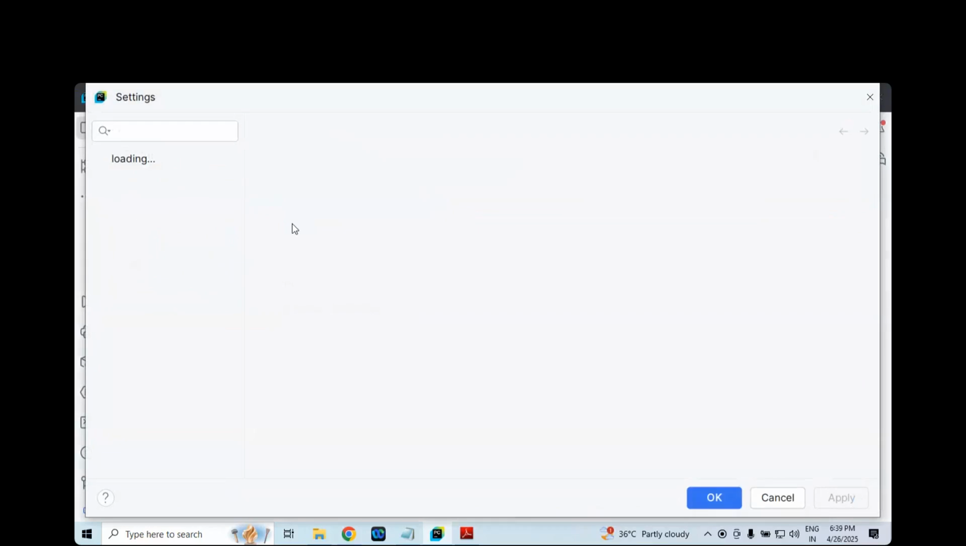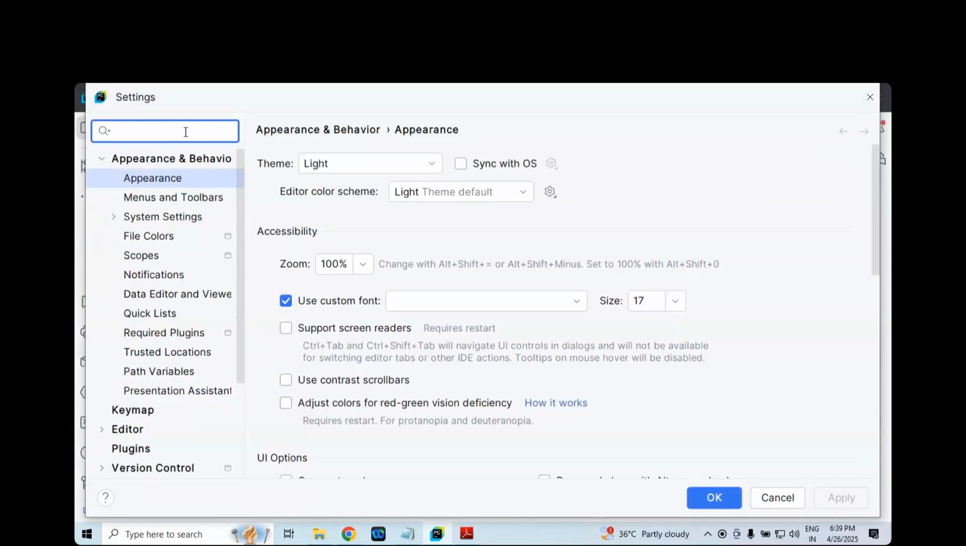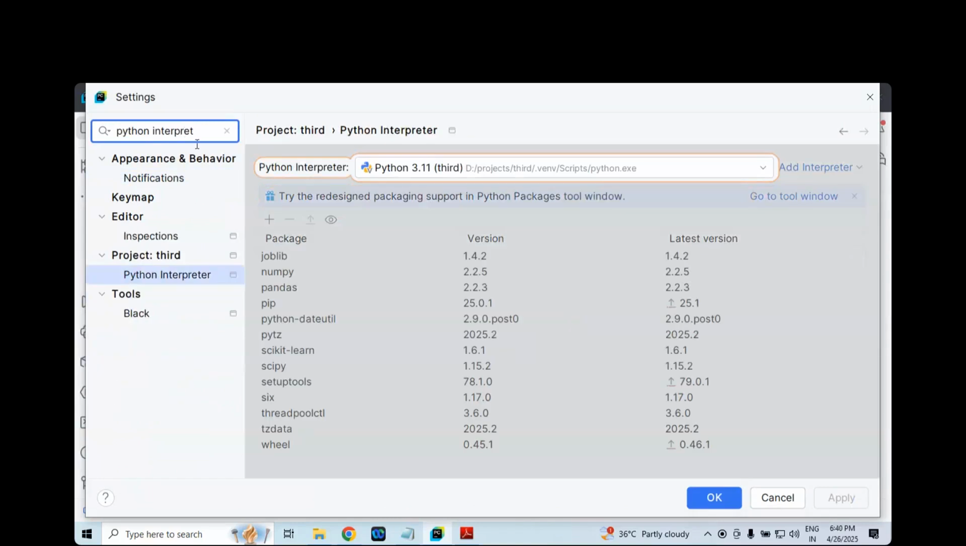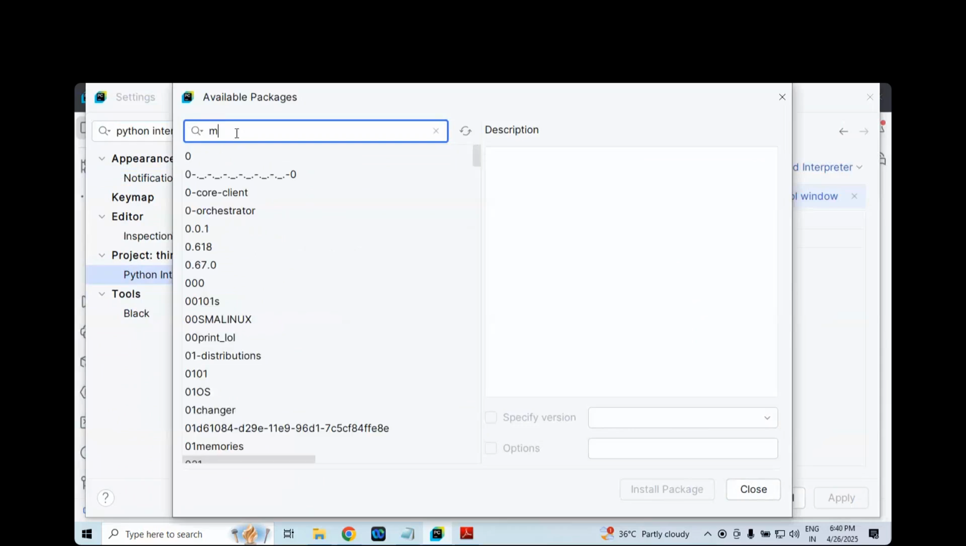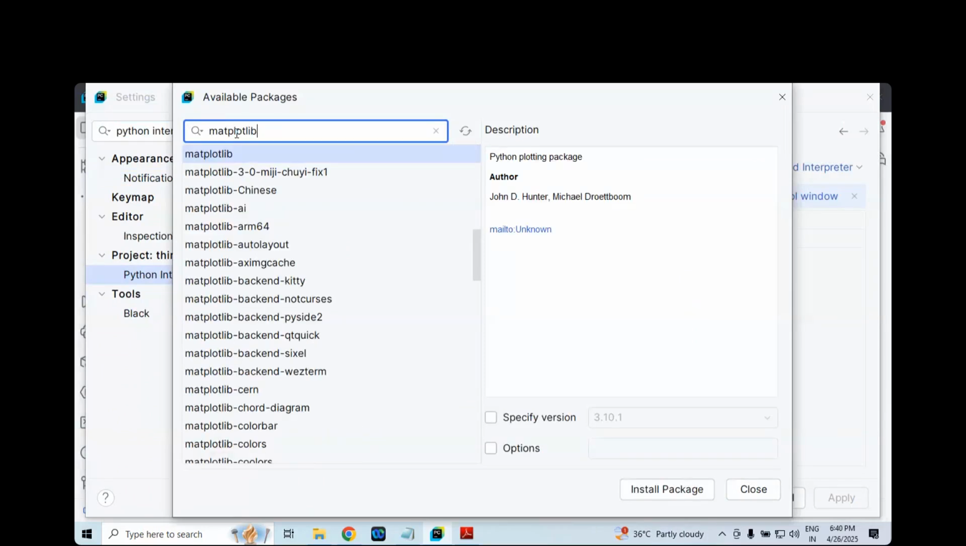Here, 1 minute. My system became very slow, sir. Here, Python interpreter. Right click on plus symbol. Here you need to check Matplotlib. My system hanging actually. Repeating again. Settings. Python interpreter. Plus symbol. Yeah, checking the package. Once you are checking, take this one, click on what exactly?